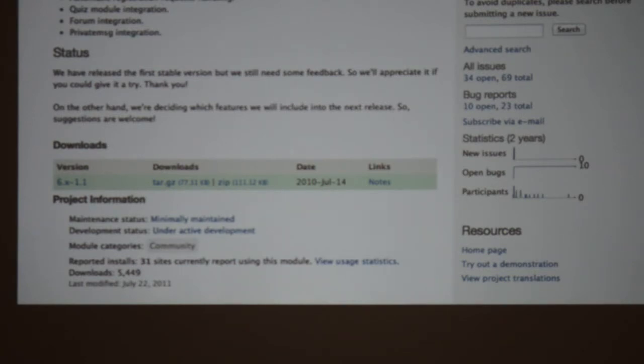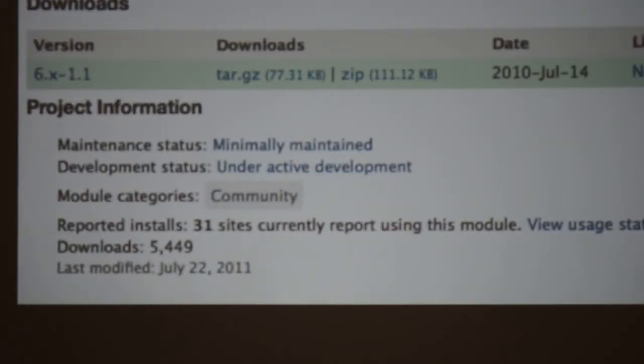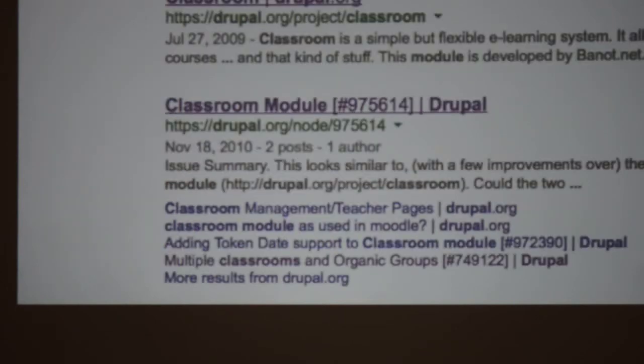I said, okay, that's basically what I need, but you go down there, it's only for Drupal 6, and there's only like 30 sites using it, so can't really use that. Back to the drawing board.